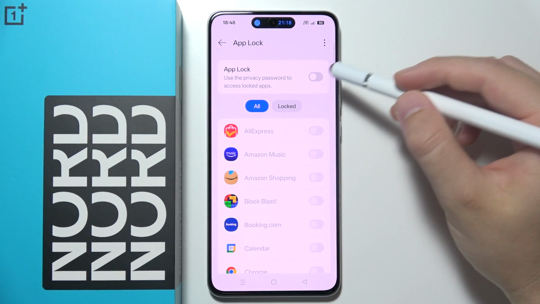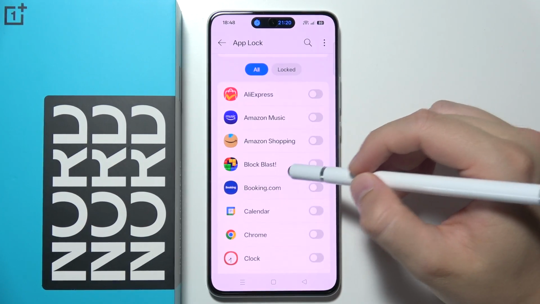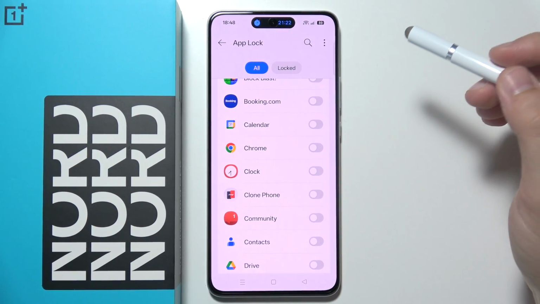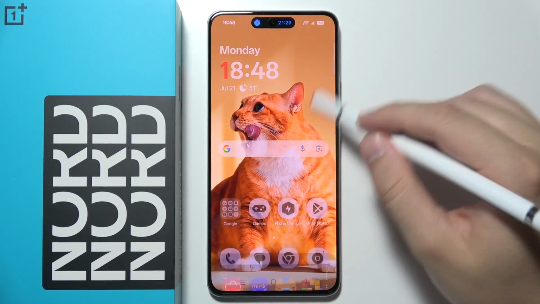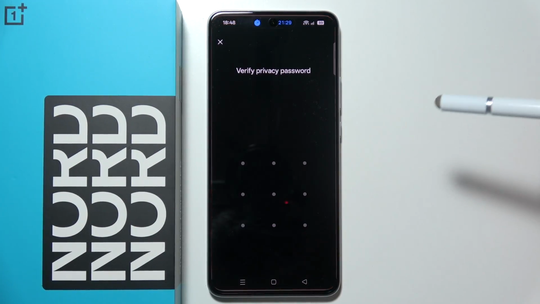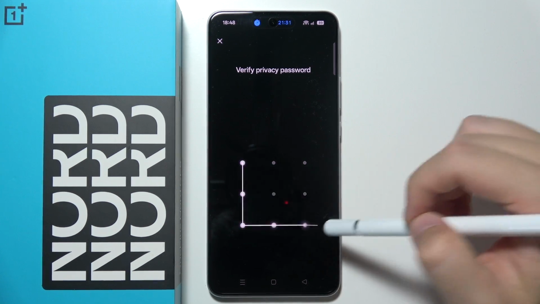Now click on the switcher for the app lock, and here select application that you want to lock. So I would like to lock, for example, my Google Drive. Now if I try to open my Google Drive, as you can see, I will have to input my privacy password.